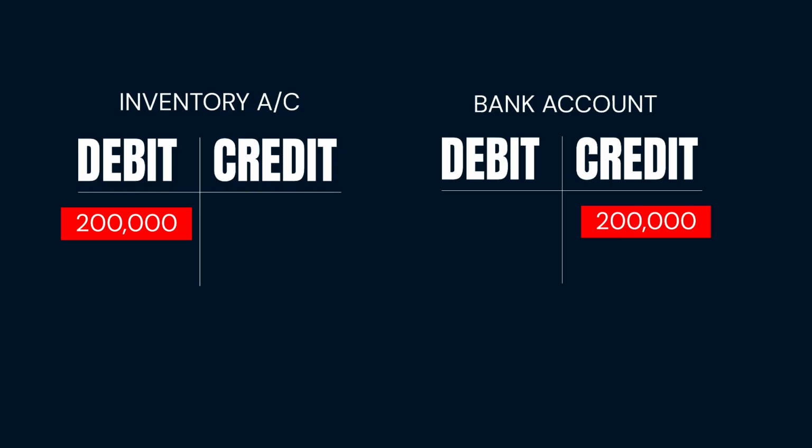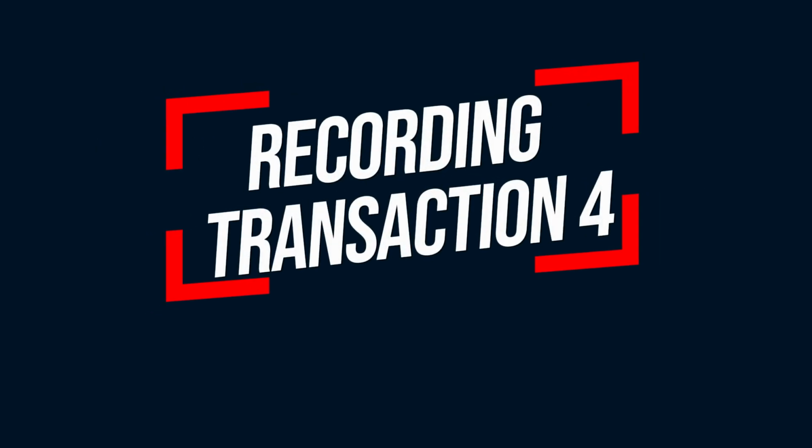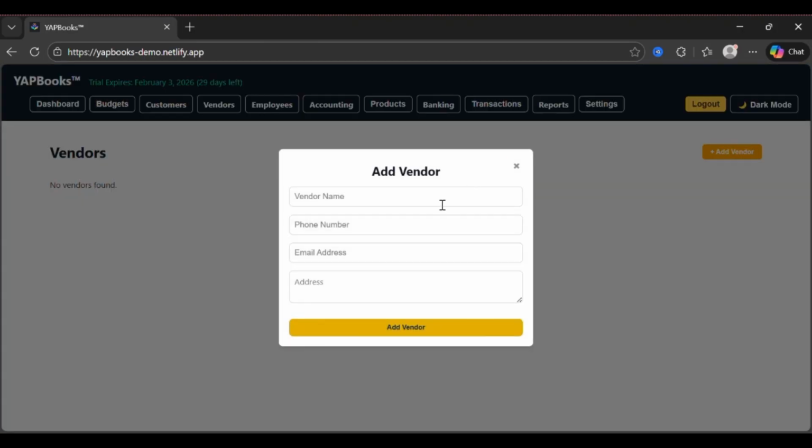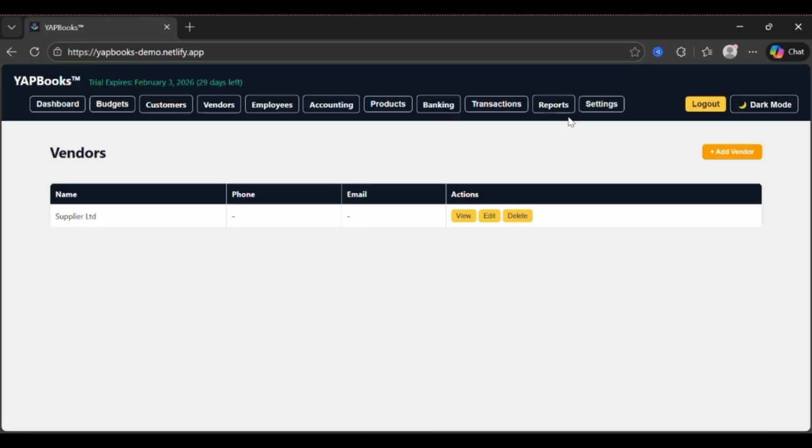Now let's record this transaction in Yearbooks. Go to the vendor module. First, set up the vendor using the manage vendor submodule because this vendor does not exist in Yearbooks. Click add vendor and enter the vendor details. Click the add button. This ensures that the vendor is correctly set up.